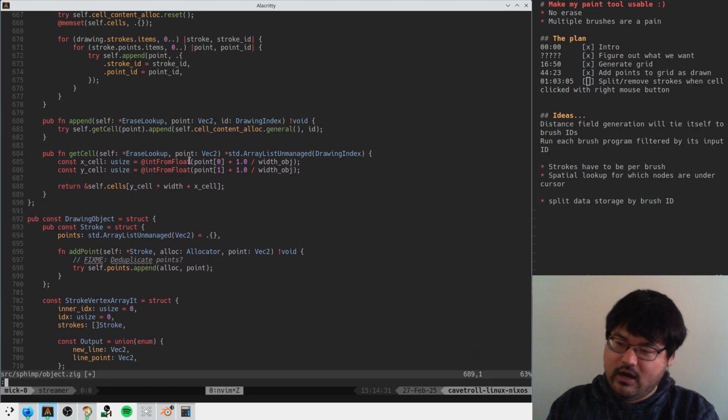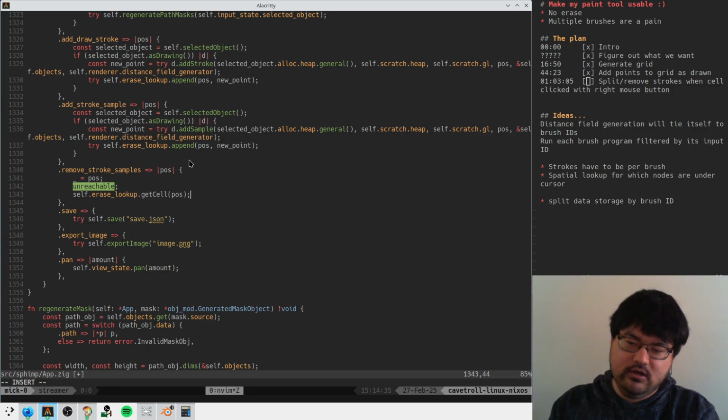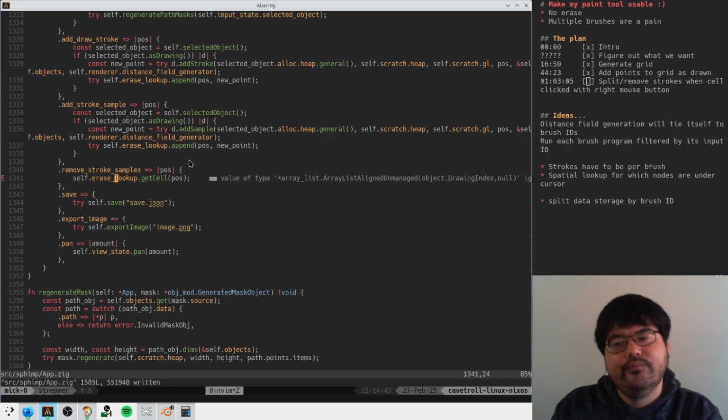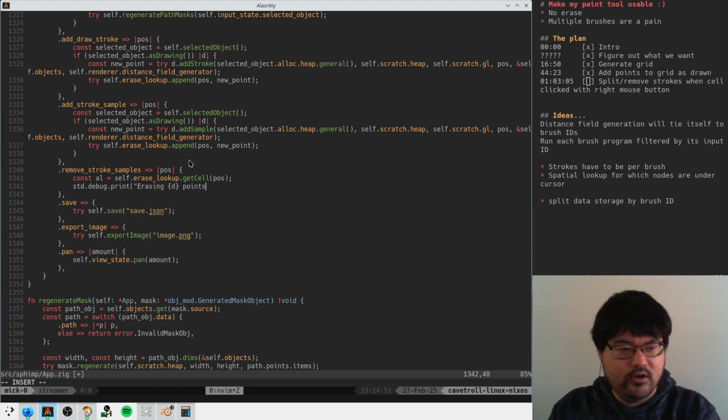So that means that now externally, we should be able to say, okay, let's get the cell at this position. And can we then do something with that? Let's just print erasing this many points. I think that's a good initial thing to do.